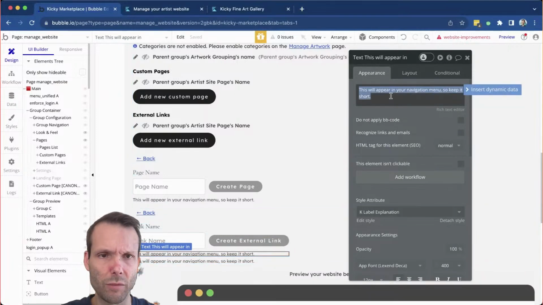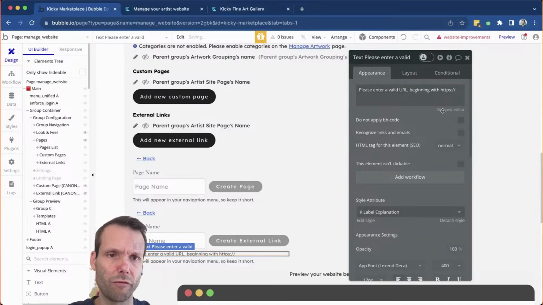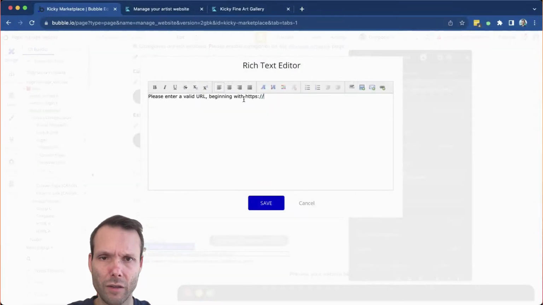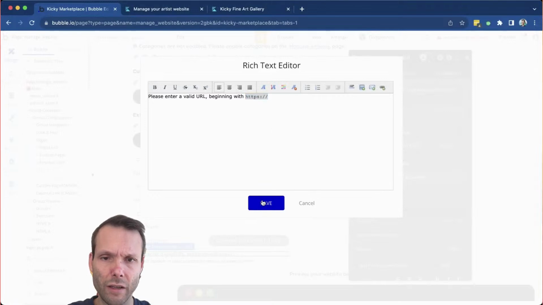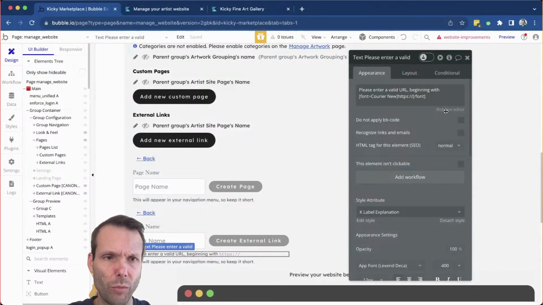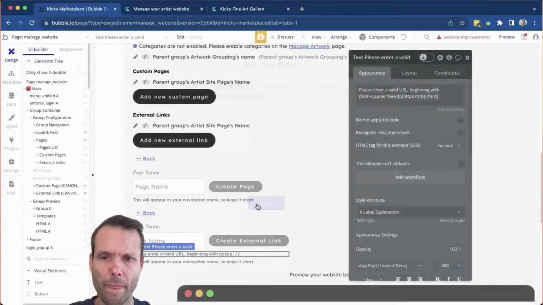I guess we should add some other info like, please enter a valid URL beginning with HTTPS. You can format that a little bit. Can we do? Why not? Okay, actually, let's make it bold too. That's kind of not standing out very much. All right.